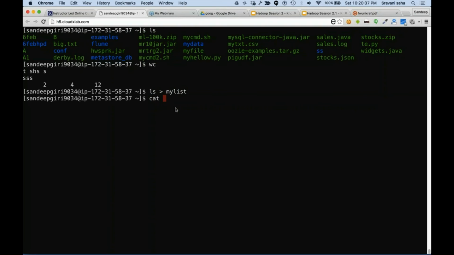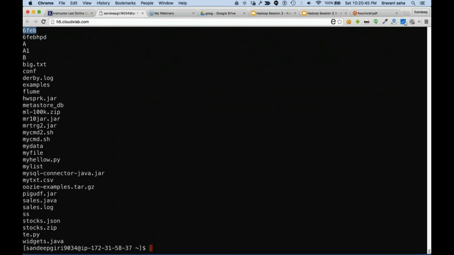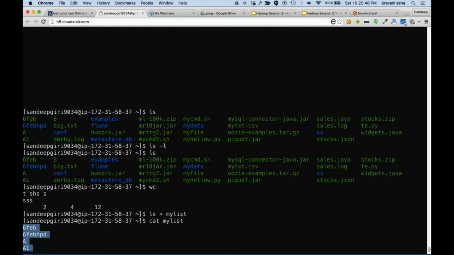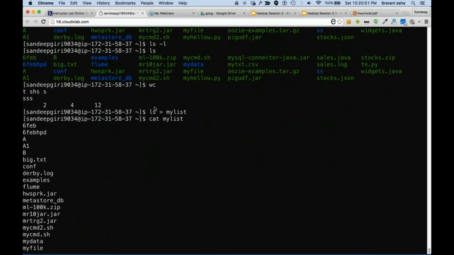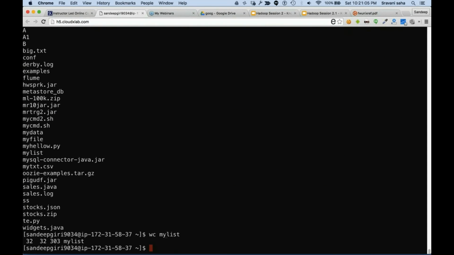Now inside mylist, all the output of ls has gone. You can see that all the output of ls has gone into this file. It's a file that contains the output of ls. Did you notice this? Now we could say wc mylist, and it has counted the number of characters, words, and lines inside mylist. Make sense to you? But this is too clumsy.